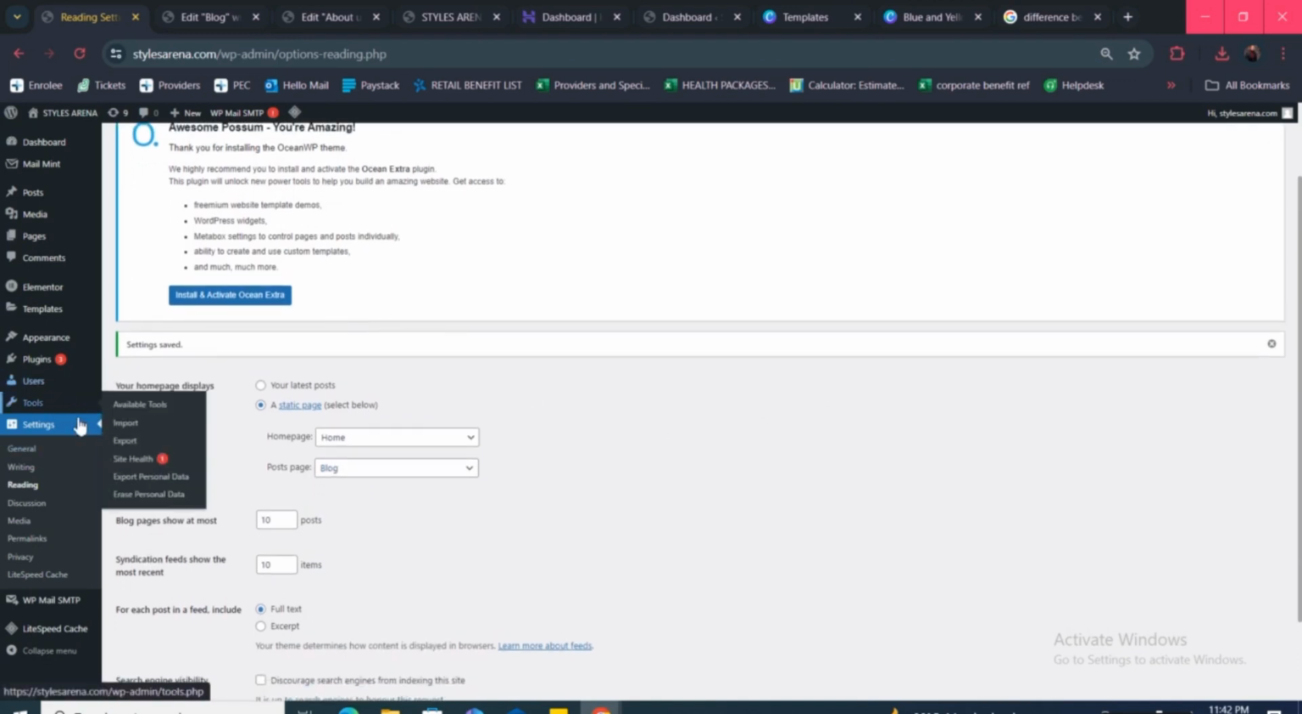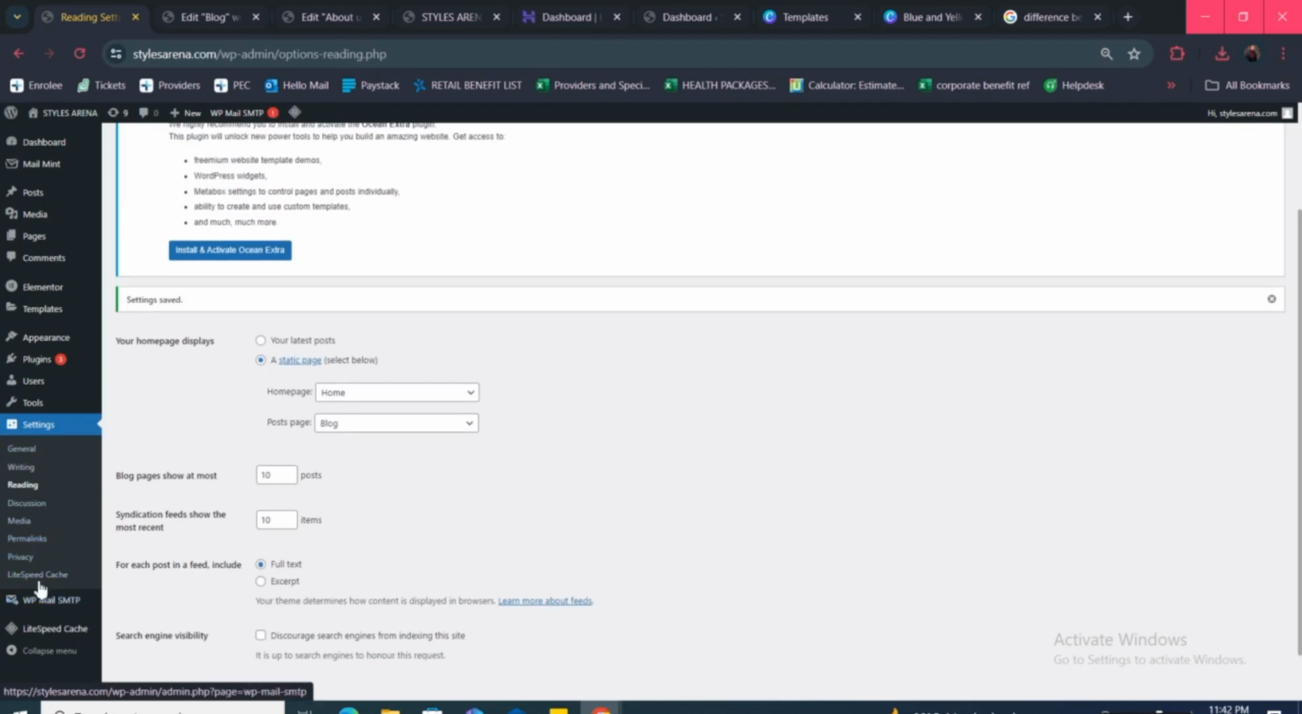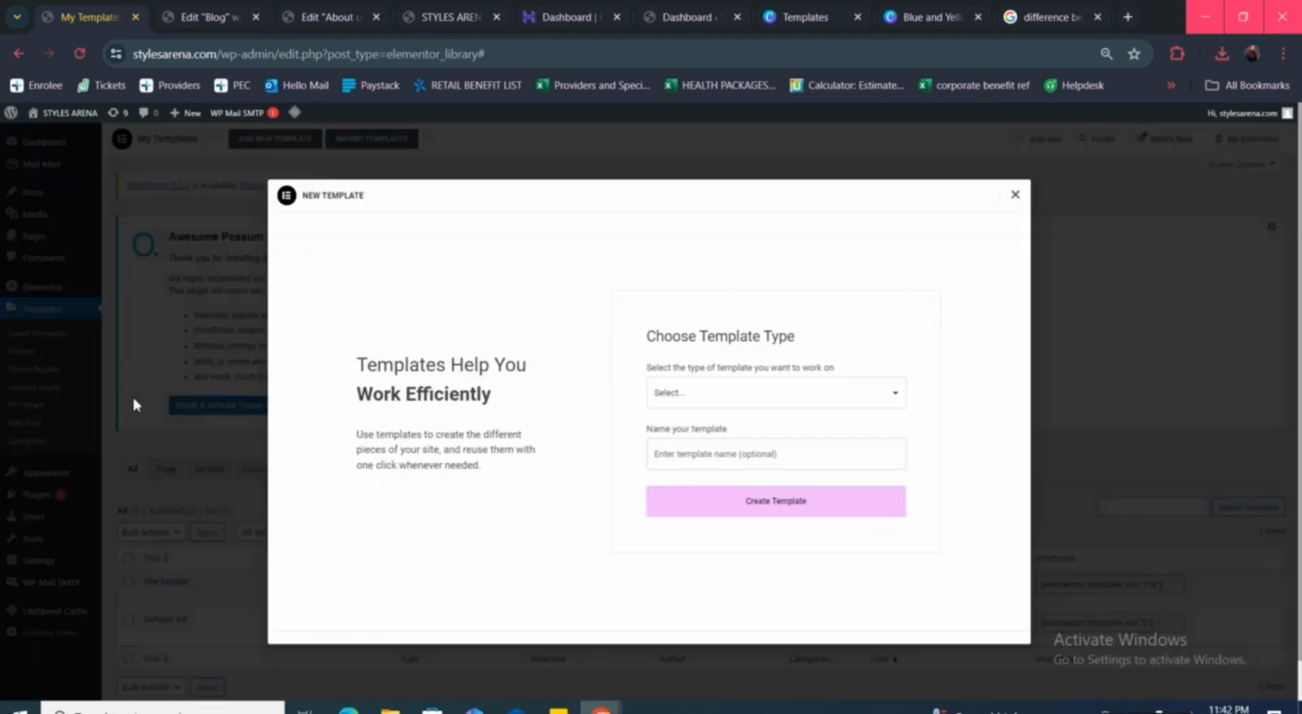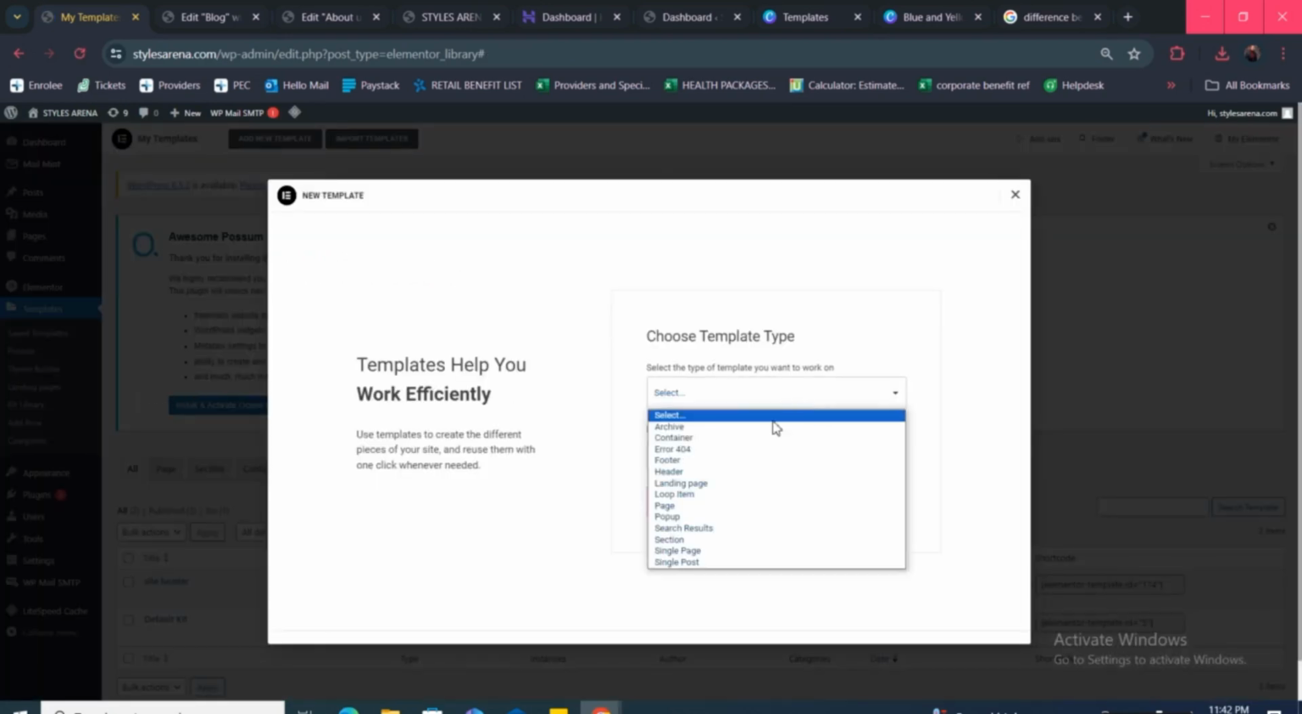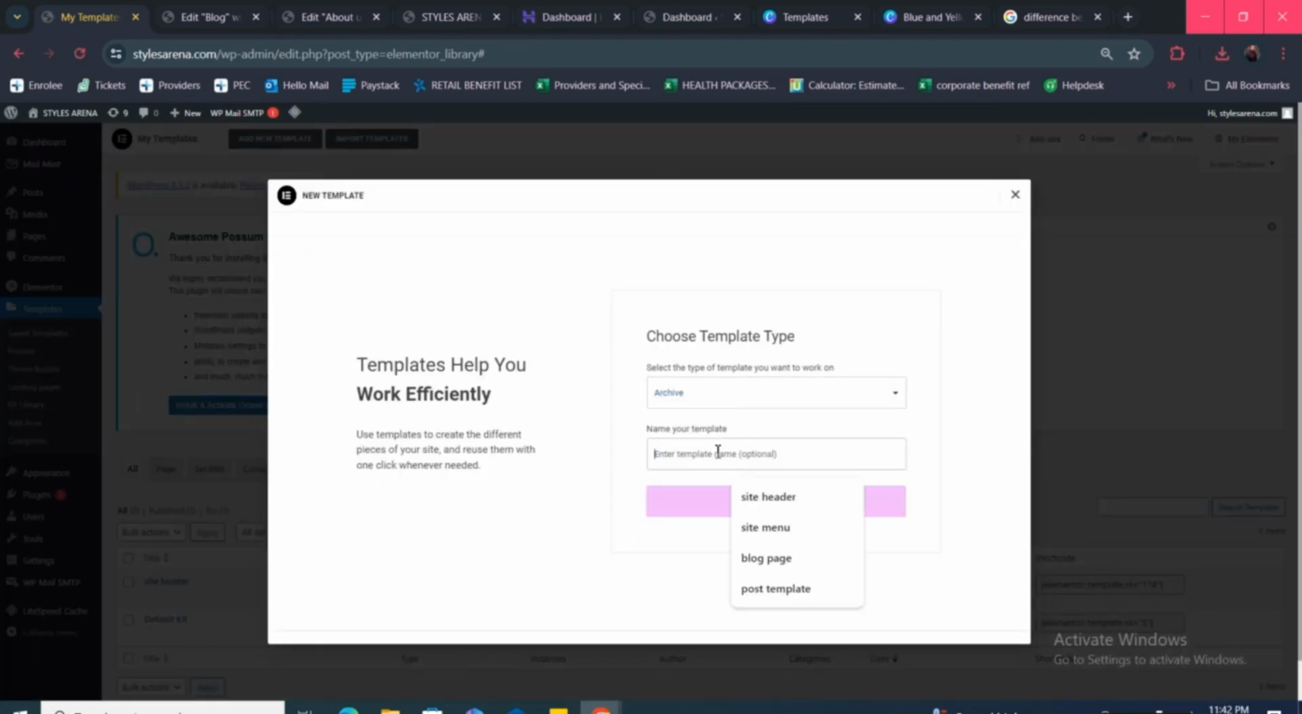Now the next thing I'm doing right now is to go to templates and then create a new template. So I'm clicking on what? Add new templates. Right here I'm selecting archive, and then I'll name my archive. I'll name it blog archive, and then I'll click on what? Create templates.